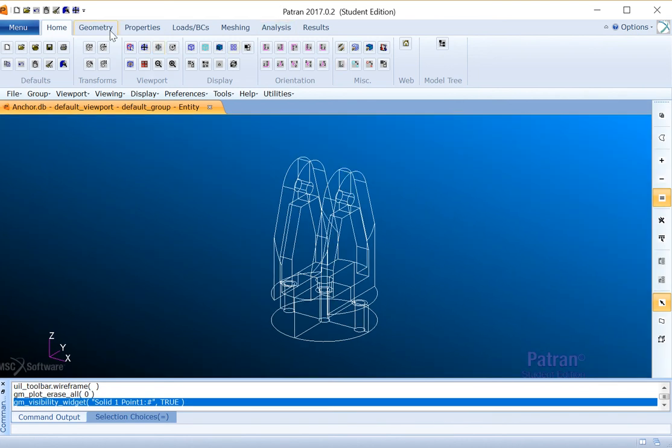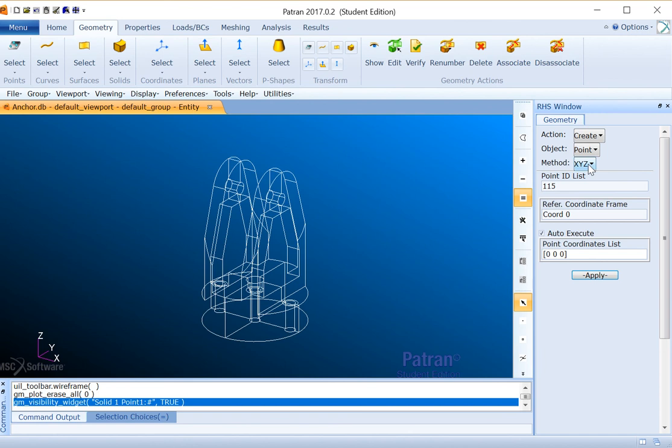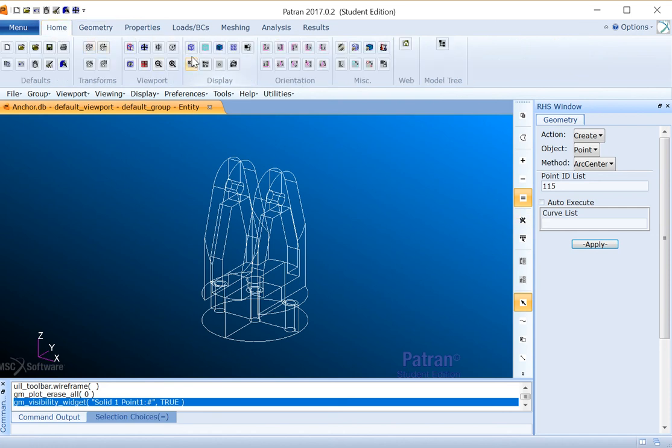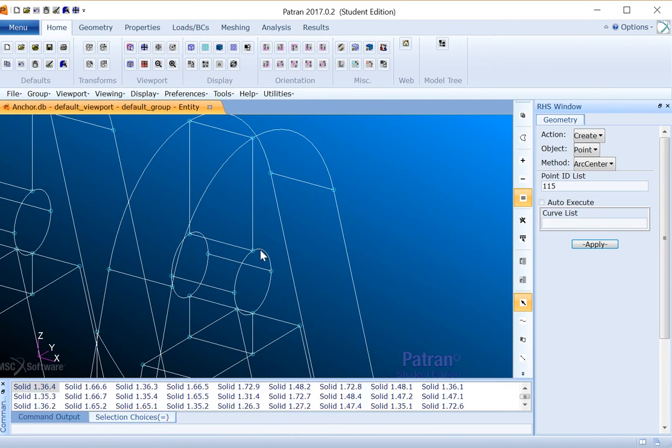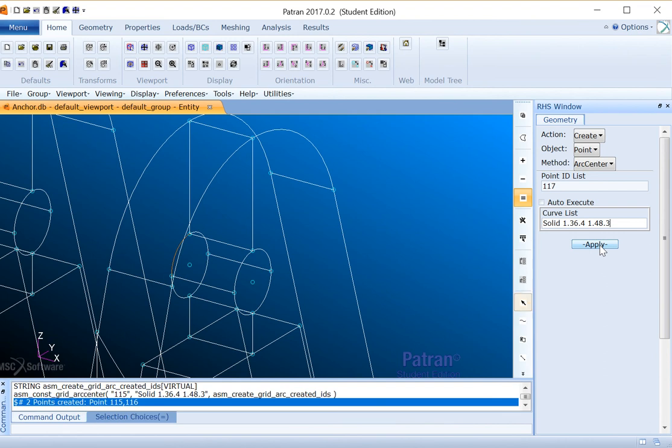Now we'll go to geometry to create some points using the arc center method, and we'll turn off auto execute for now. First we want to zoom in a little bit so we can select the curves. And now we'll make the points bigger. Now the arcs we want to choose are this one and this one right here. And we have the arc centers.